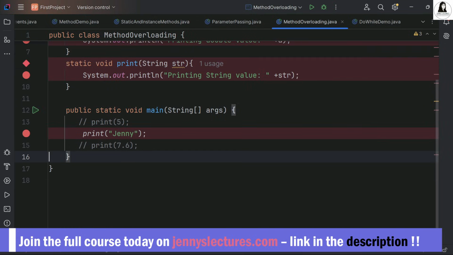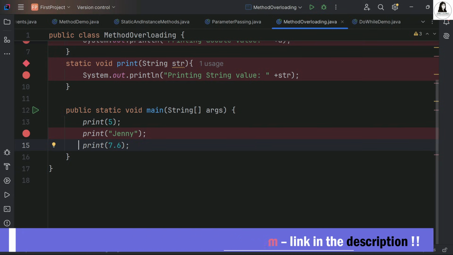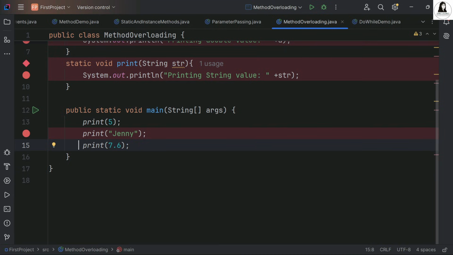So at compile time only, the compiler decides. At the bytecode level, it will write which method is to be called, and the JVM handles it at runtime. And this is basically known as method binding.